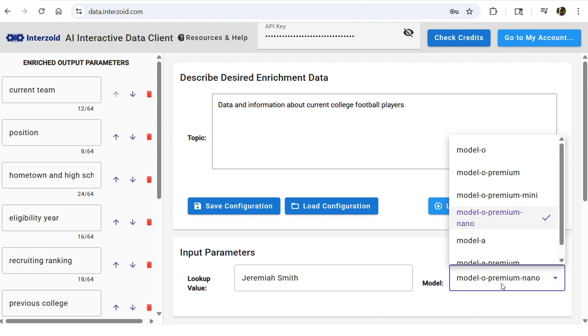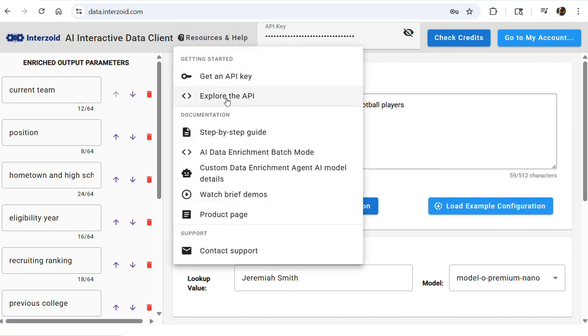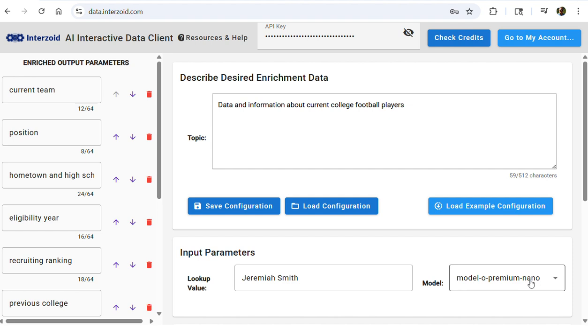And then all we need to do is choose the model. I have already chosen Model O Premium Nano, and you can go to the menu to get all kinds of information about which models are available and so forth. The idea is you can experiment with these different models and see which one makes the most sense for your use case, the type of data that you want. College football information is not that difficult to find, so we're going to use Premium for comprehensiveness, and then Nano is we don't have to search that hard out on the web to get this information.